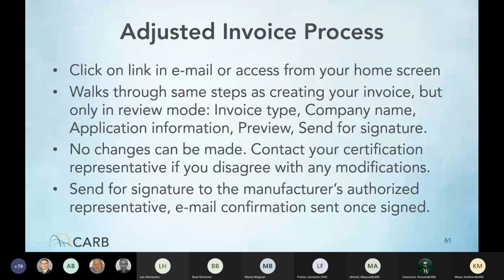So send for signature to the manufacturer's authorized representative. An email confirmation is sent once it is signed. And I'm going to go through the different processes now.